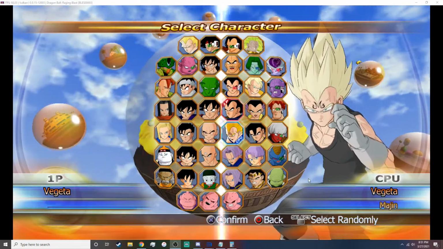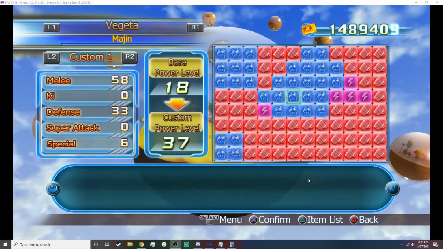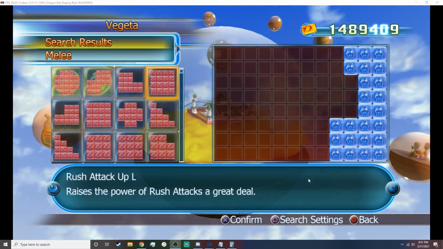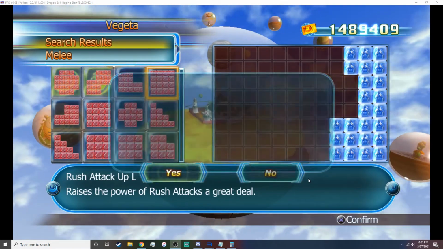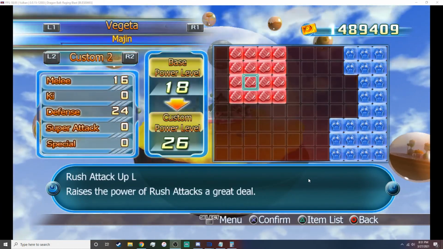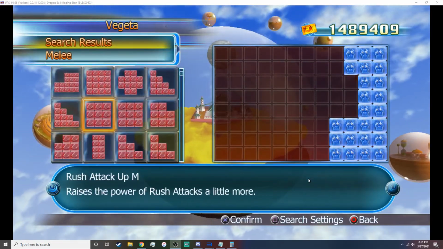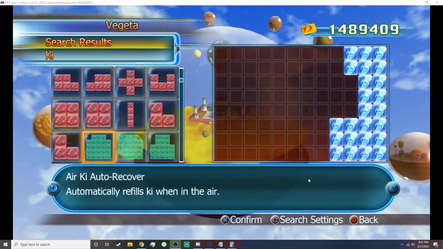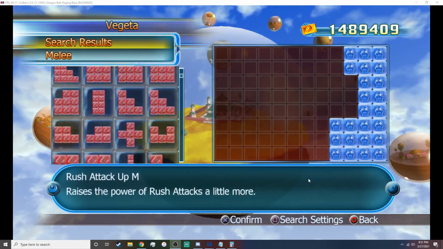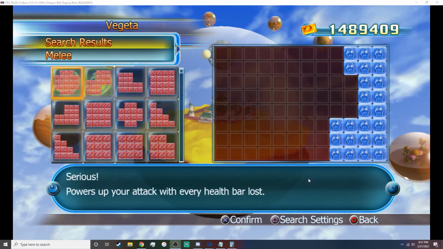Items and their effects. When I say items and effects, I mean these items. How effective is Rush Attack Up L? If I put it on my class, how effective is it? Because it takes up a lot of space, 16 slots. Then you have Rush Attack Up medium, small, Defense Up large, medium, small, and other items that actually make the game way more complicated, like Sirius, which we'll have to get into by itself.